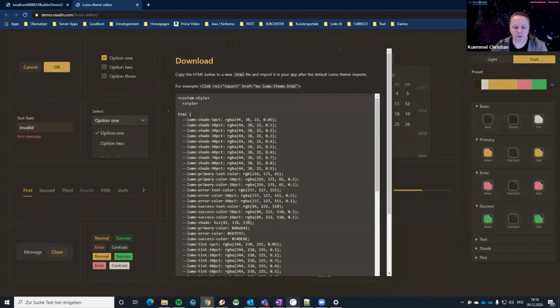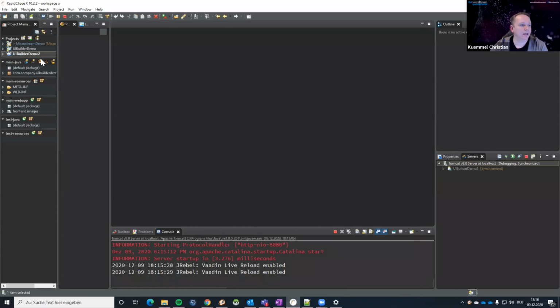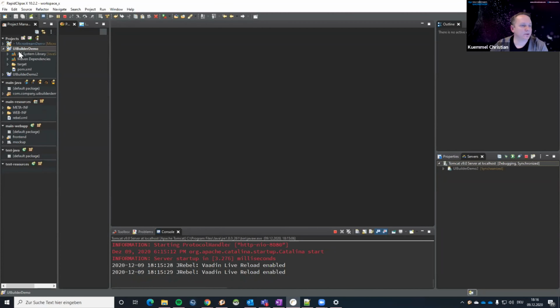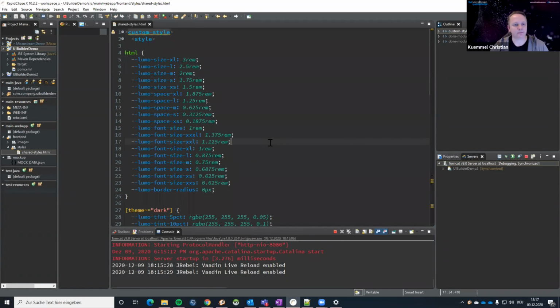And I prepared this a little bit earlier. So in that project, I already created that code, and I created a folder named style here, and also a file named shared styles. And here is that code.